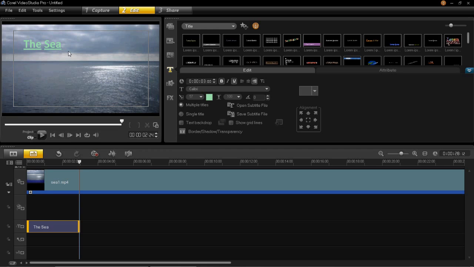So the next thing I want to do is resize it. Now there are 2 ways of doing this. You can left click on it, and then you can use the resizing boxes around the outside of it by left clicking and dragging it, or you can go down here and you can change the font size to a number of your choice. So I'm going to change mine to 60.